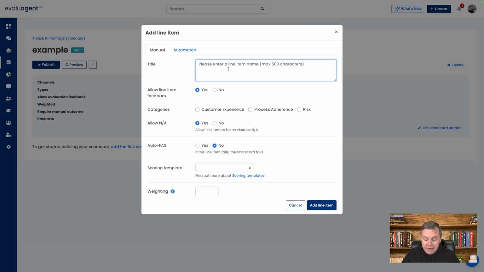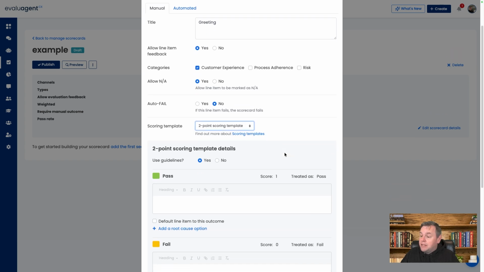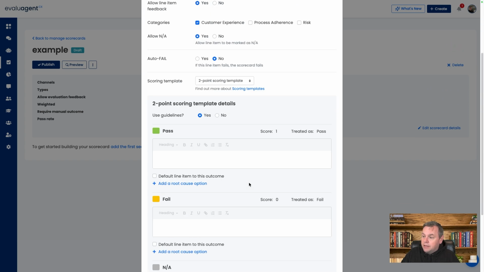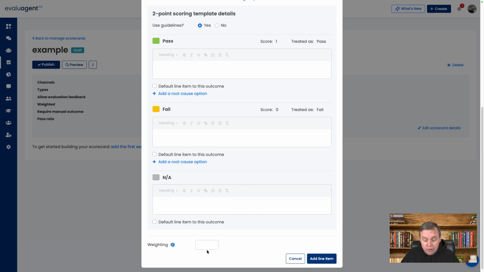So if we just add in a line item for greeting, for example, I'll assign this to the customer experience category, not applicable, doesn't matter, it's not an auto fail. We'll just give this a pass fail template, just for the purposes of the example here. Now, our weighting value is at the bottom of the line item setup. At this point, it's recommended to simply add a 1 in there, because once we've done all of our line items on the scorecard, that's when we really adjust the weighting value, because all of the line items in your scorecard play a part in how this value acts.